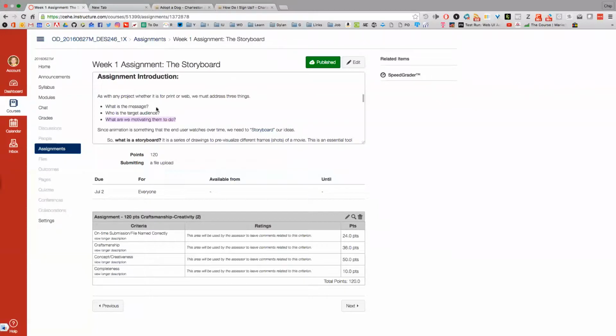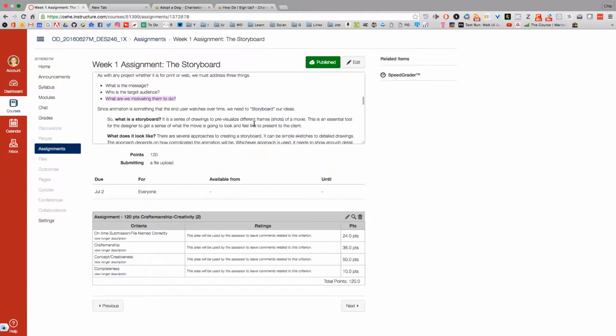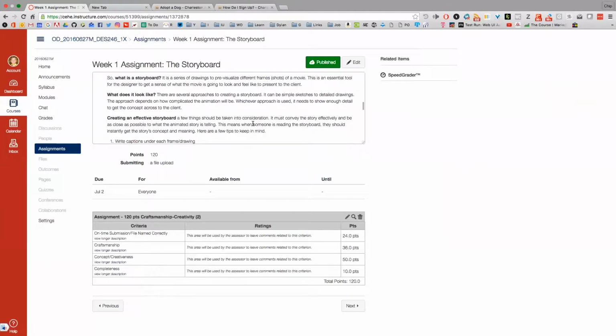Okay. There's a message, target audience, what are you motivating to do? So let's talk a little bit more about transition and the possibility of animating and tweening. So we've gone over a couple ideas of fading in and fading out text, fading in, fading out images. We've talked about the idea of tweening a dog image, maybe doing some walking.